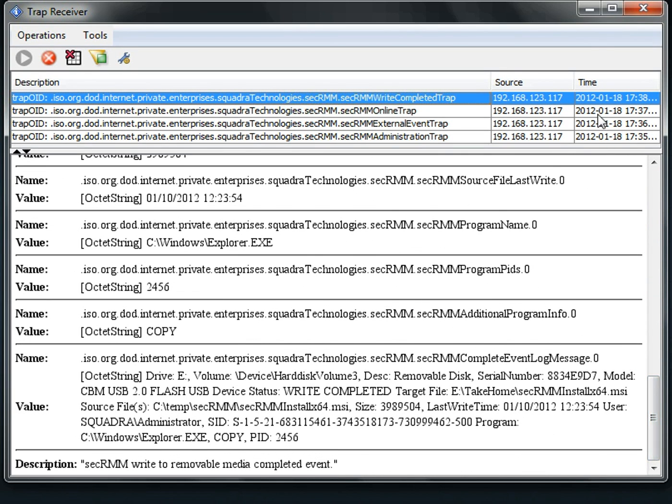That's how you integrate secRMM event data into SNMP. Thank you very much, and have a good day.